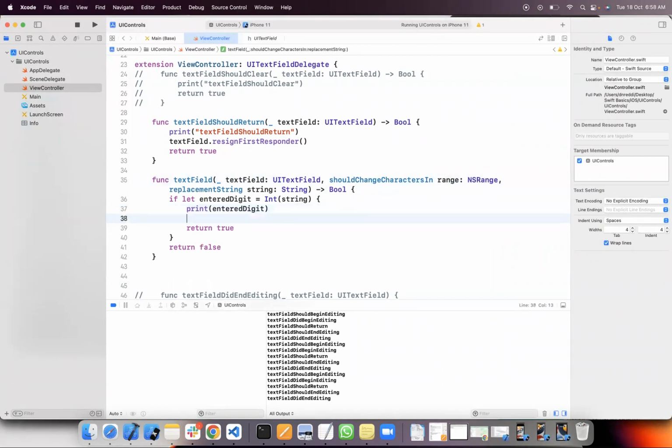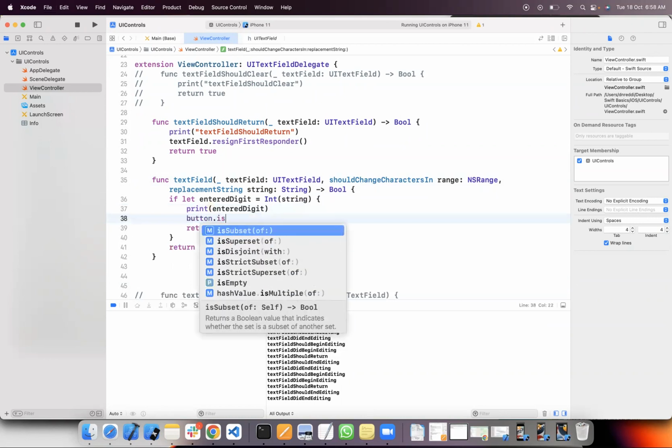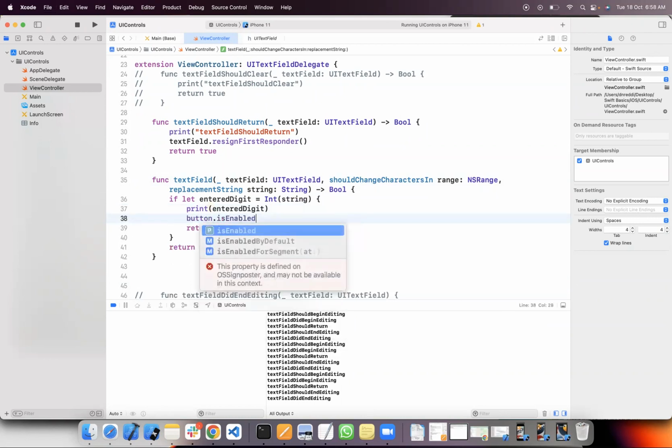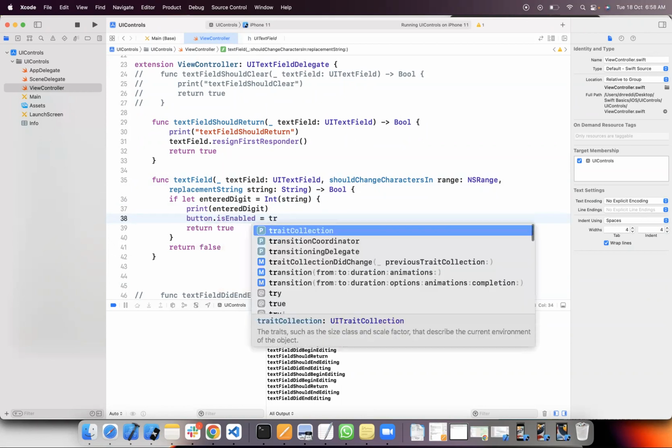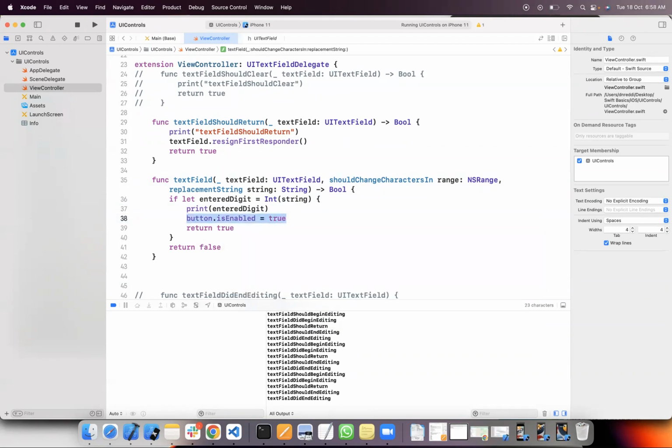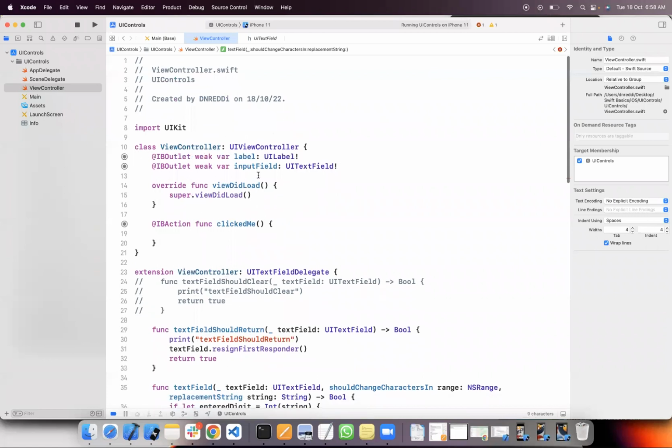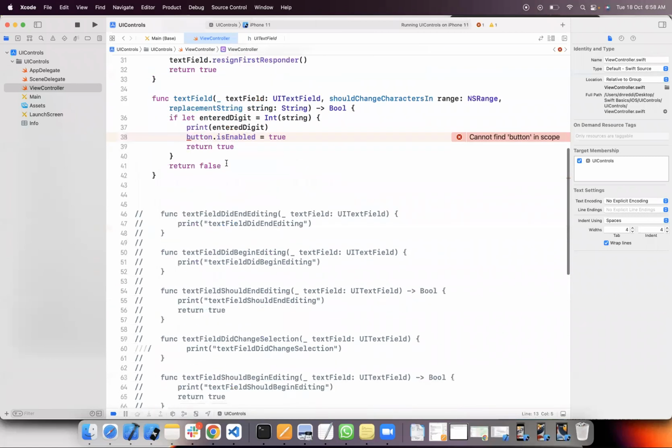Let me write. I want to access the button here. isEnabled equal to, I need to make true. How to make this button true? I'm trying to access it here. Button is a control. Enabled is a property of the button. I'm trying to access the button property, but the button outlet is not there, right?